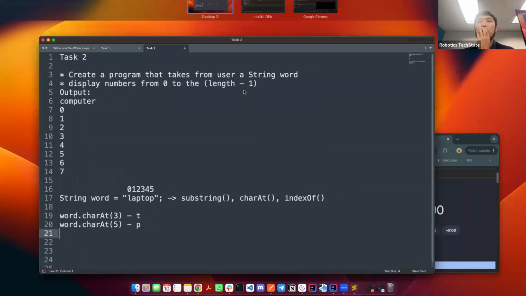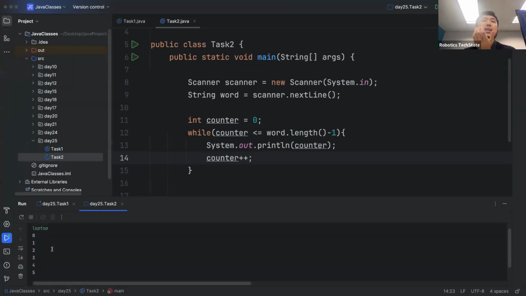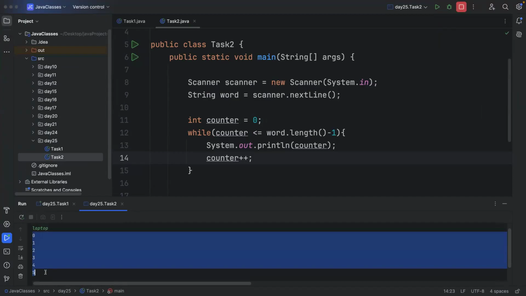All right. But here, guys, do you agree that instead of the characters, we print their indexes, their addresses? Do you agree with this one? Yes. We display the indexes.